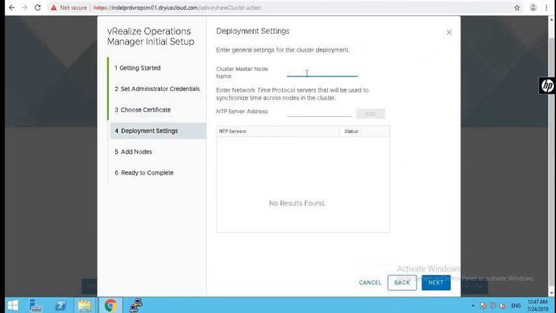Deployment setting is the fourth section. In this section, enter your master node name and an NTP server. Even though the first node of vRops cluster is always the master node, initially there is no guarantee it will remain so. This would be the case if a vRops cluster was deployed and high availability was enabled, but then at a later time the first node were to fail.